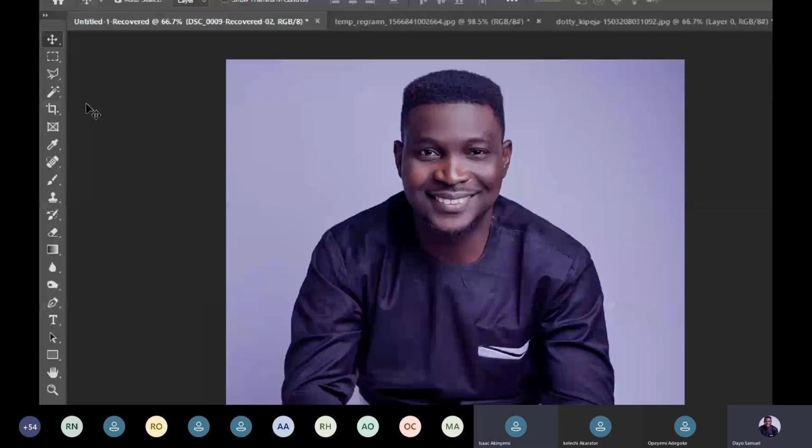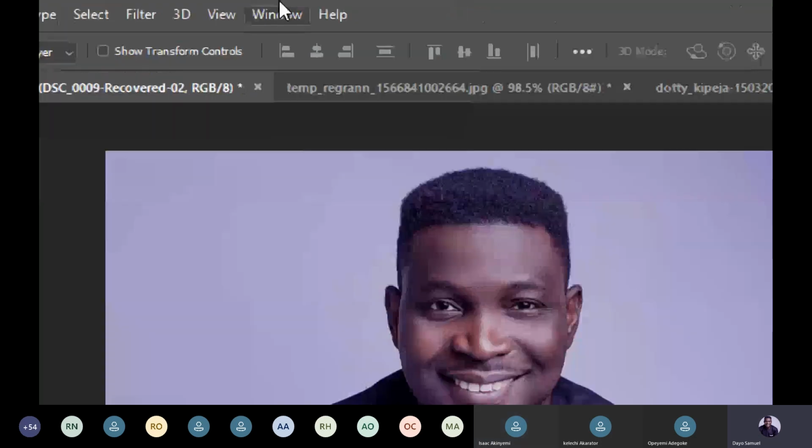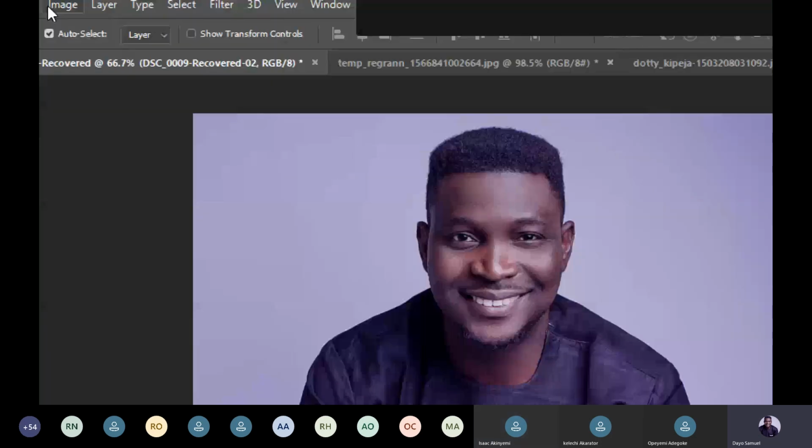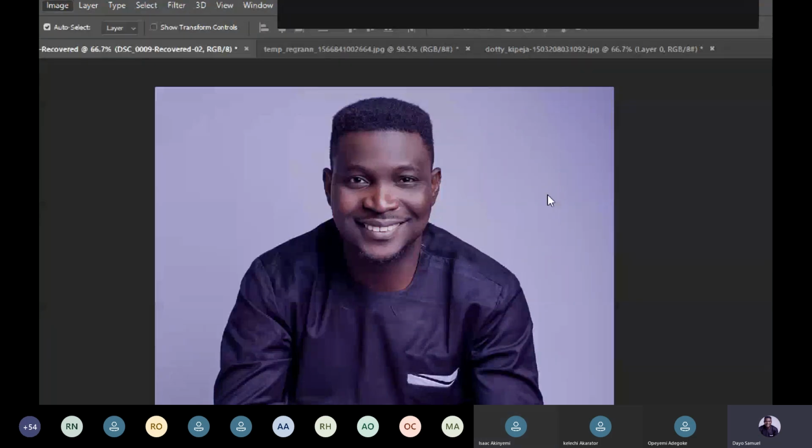So let's come to adjustment. The first adjustment is brightness and contrast. It's going to pop up something on your screen for you. Then what you first of all do is you adjust the brightness, means it's going to be very bright. Can you see that? If you take it down, means it's going to be dark.